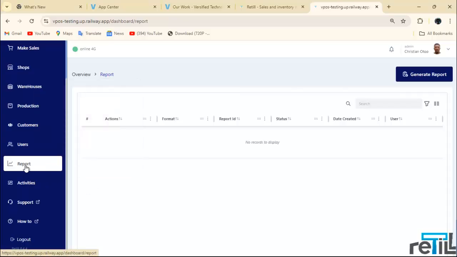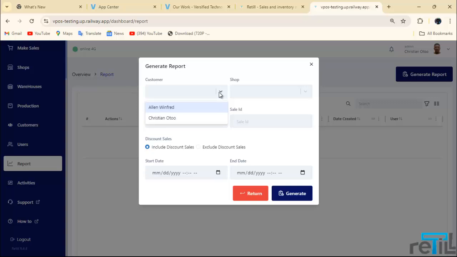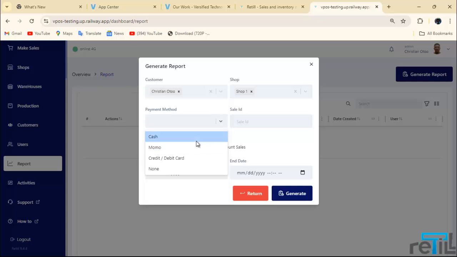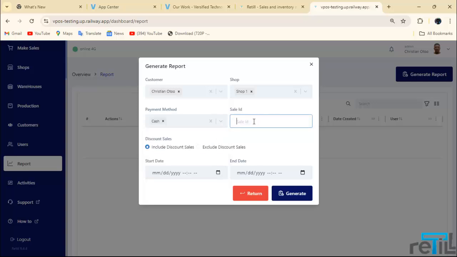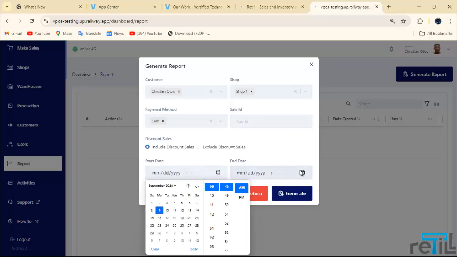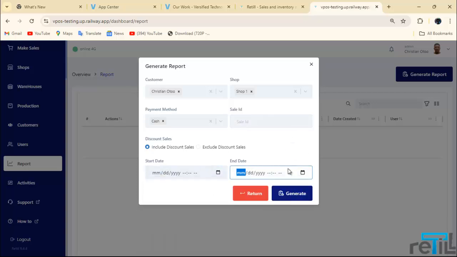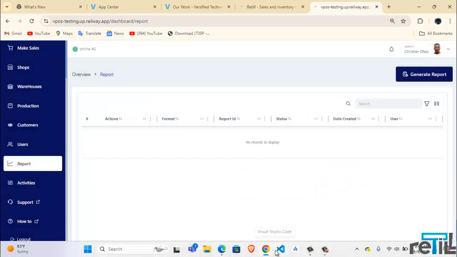On the report section, it's usually where you generate your report for your sales. When you want to generate a report, you just click on the generate report button over here. Then you choose your customer, maybe your shop, and your payment method. If you have a sale ID, you can also choose your sale ID, then you choose your start date and your end date. After you are done, you click on generate to generate your report.